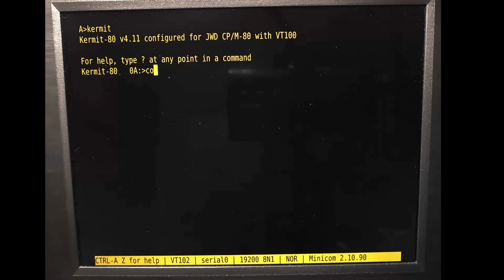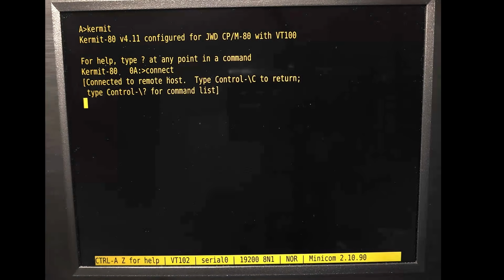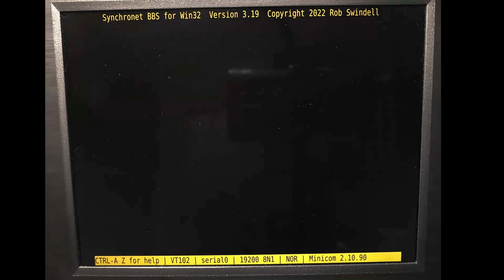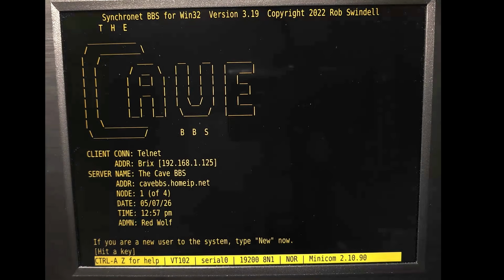Next, I want to connect to a BBS, a bulletin board service. These were the websites of the 80s and 90s, actually. Log into Kermit and run the connect command. Now I want to connect to vintagecomputing.com. Vintagecomputing.com is the home of the Cave BBS, one of the most popular BBS services in the 80s.